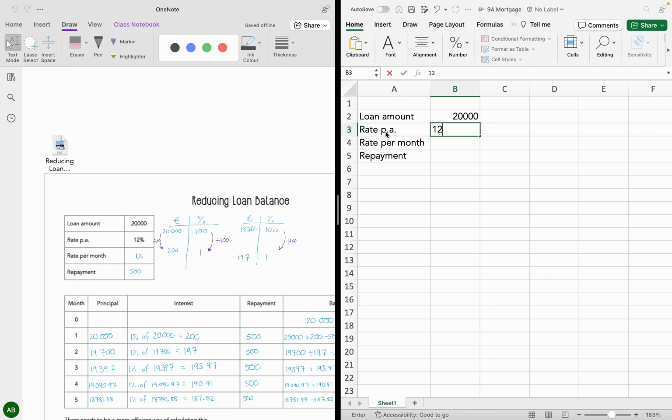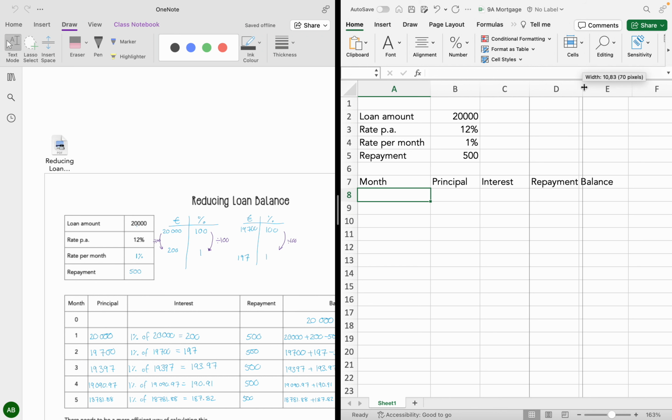For now, I'm just writing in all the information that I had beforehand. So I've got the month, the principal amount, the interest, the repayment, and the balance. Okay, so at first it will probably seem like it's taking more time, obviously, because we're doing something new, but you will see very quickly, I hope, how much more efficient this is going to be.